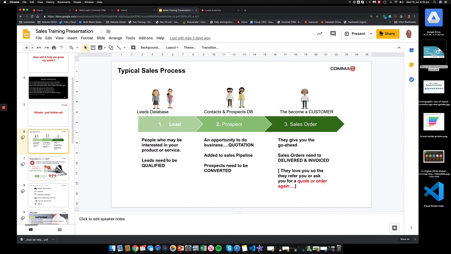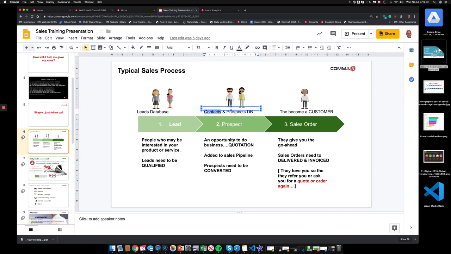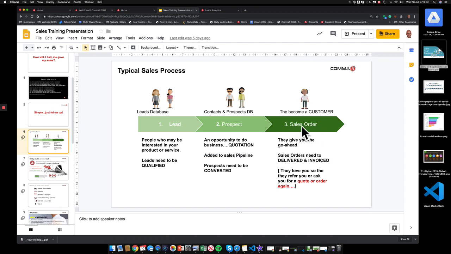But quite simply, a lead is somebody you haven't done business with. They need to be qualified. A prospect is either a qualified lead or an existing customer. Once a prospect is created, or an opportunity or a quotation, they basically become a contact in your database too. And then lastly, when you receive a sales order, that contact turns into a customer.